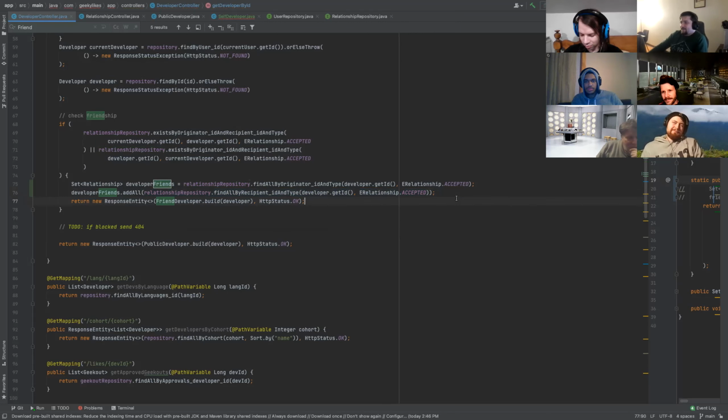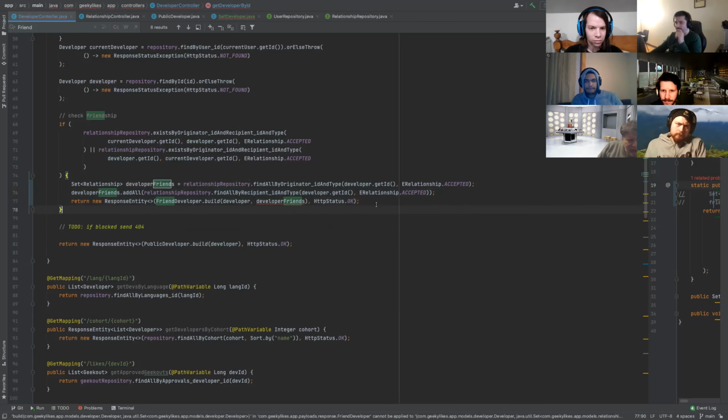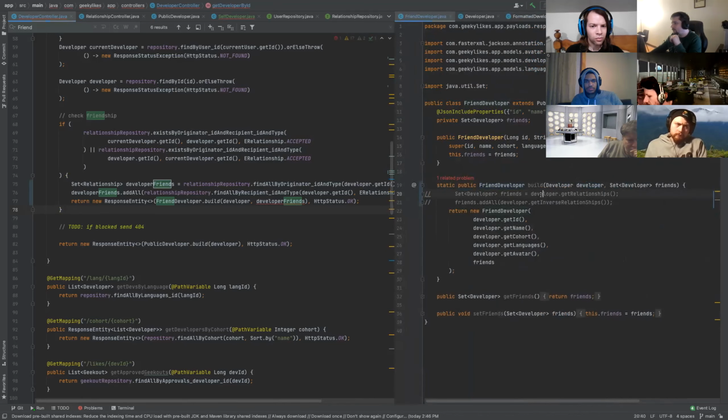There you go. Semicolon there. And then what we're gonna do here now on the build, we're gonna do developer, comma, developer friends. And now we just send that list. Why is it still unhappy? So that's relationships. Whoops.